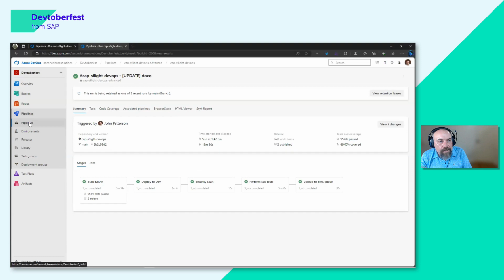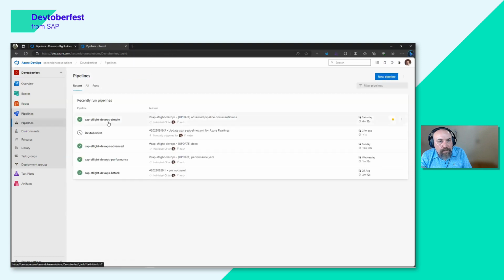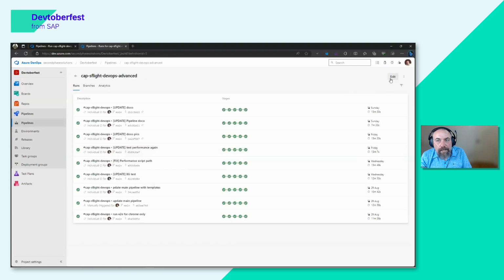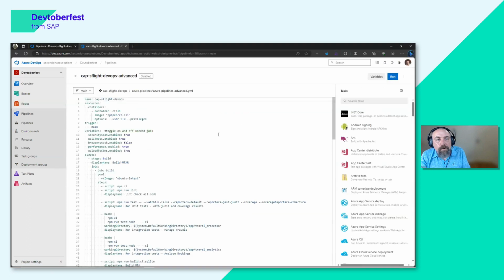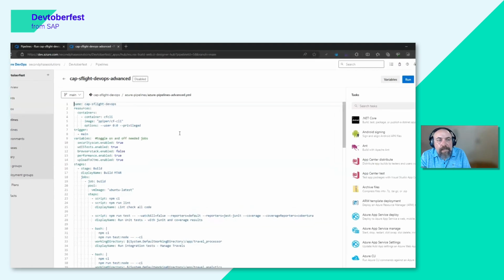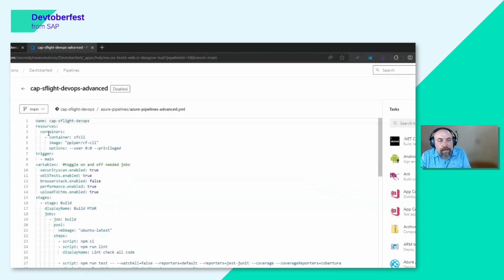Now let's go and have a look at this pipeline. So if we come in and we edit it, it's going to be a little bit more complicated than the simple pipeline. At the top of it, we're pulling down the Project Piper, SAP Project Piper's Cloud Foundry CLI Docker image. We've got some toggles on and off to determine whether or not we want to run each of the different stages in their jobs.